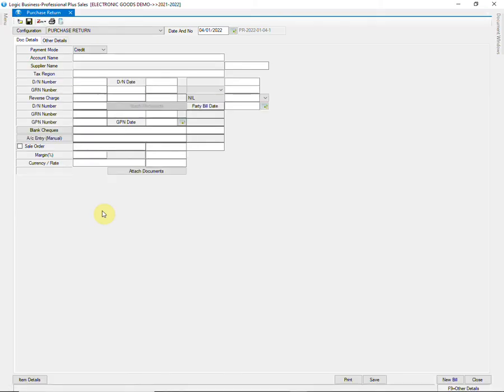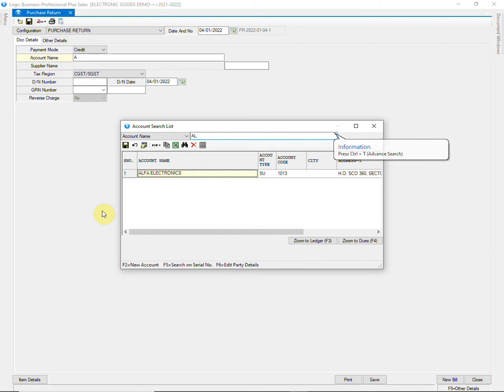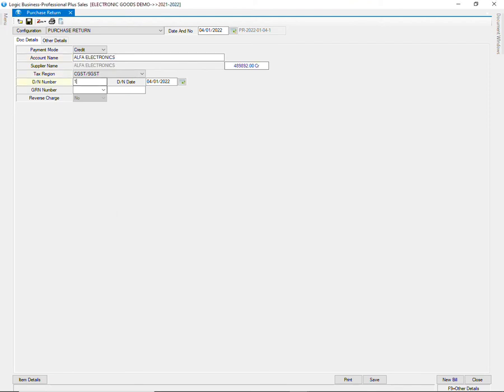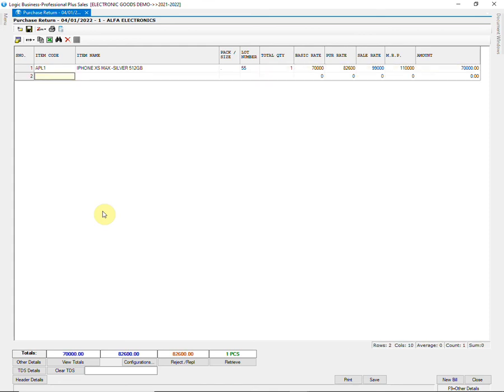Let us also see how can we enter purchase return. Enter the name of supplier. Items can be entered in two ways. The first one is to directly scan the serial number of the item in the item code column. All other details of the item will be picked automatically.